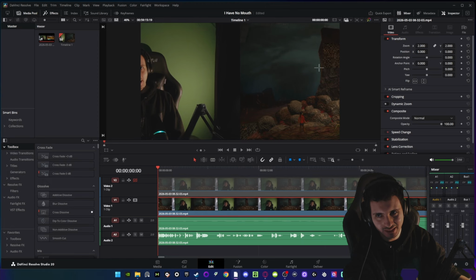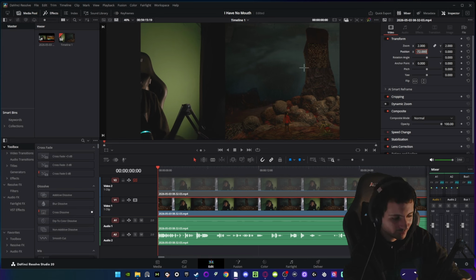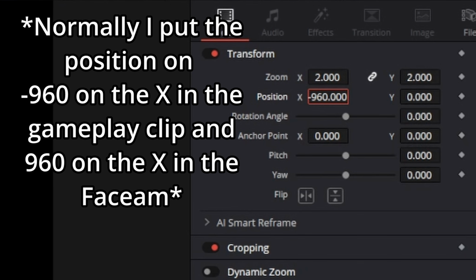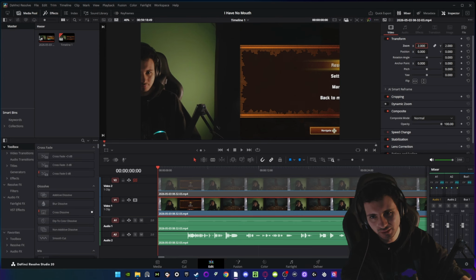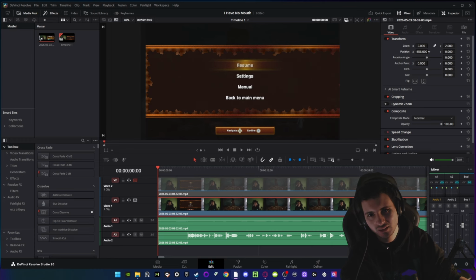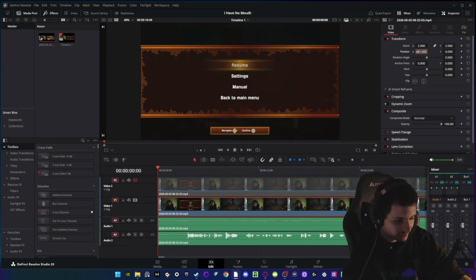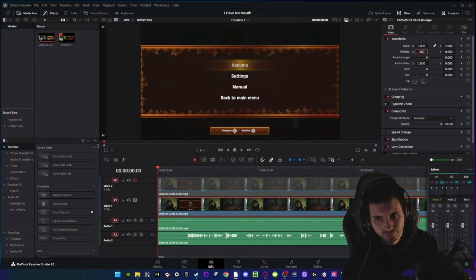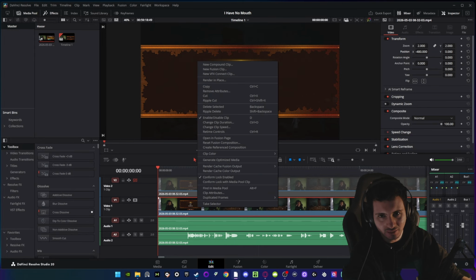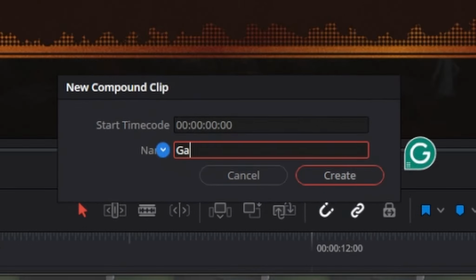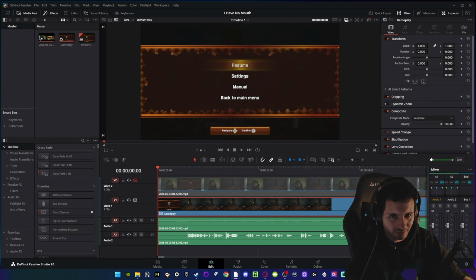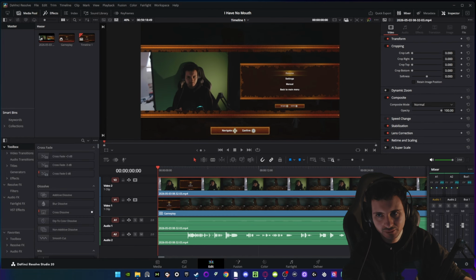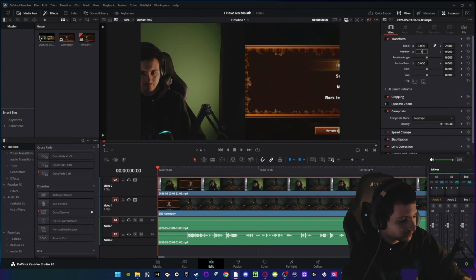I'm not going to explain these things sometimes, but I am trying my best to make it as clear as I can. You need to make sure you set it to either 960 or minus 480, apparently. Then after you did that, you need to make a compound clip and name it gameplay. Yeah, so I've just used the keyboard, it's hard to use. Now put this on 2 and make sure it's a positive 480.